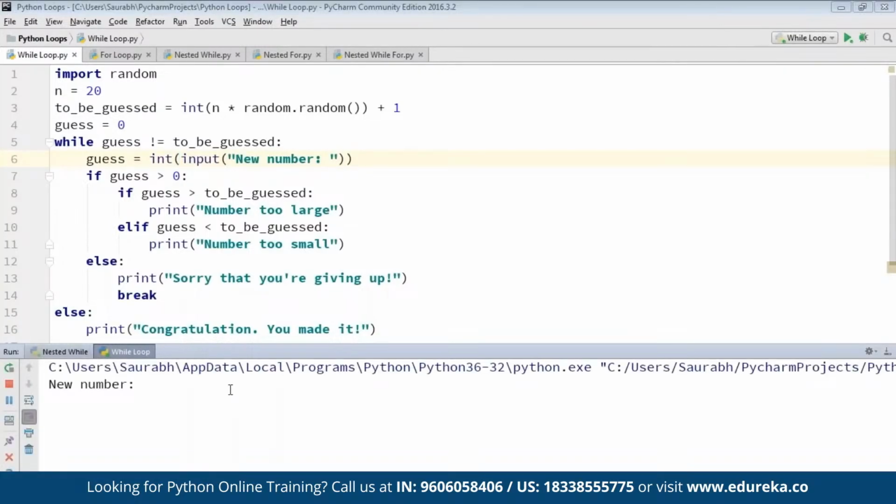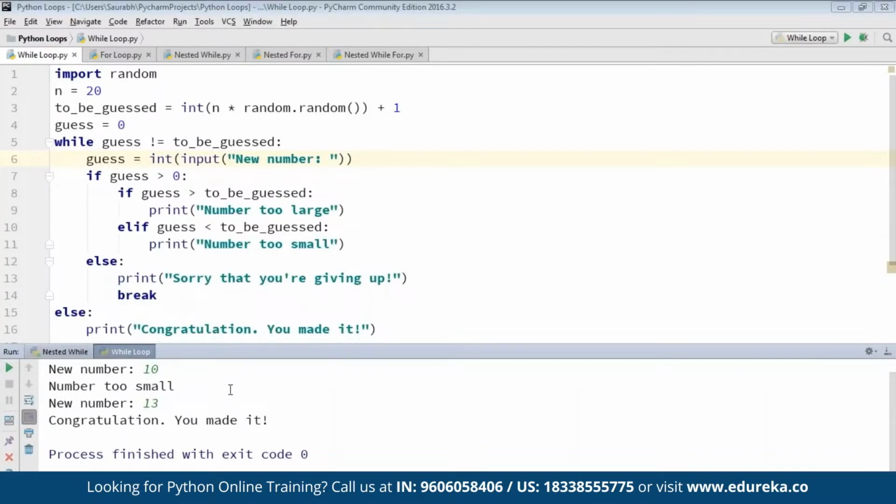Alright, so it asks me for a new number. So it has to be between 0 to 20. So yep, I'll type 10 and let's see what happens. So it says number is too small. That means it is between 10 to 20. How about 13? Alright, so I've guessed the correct number and it says congratulations, you have made it.